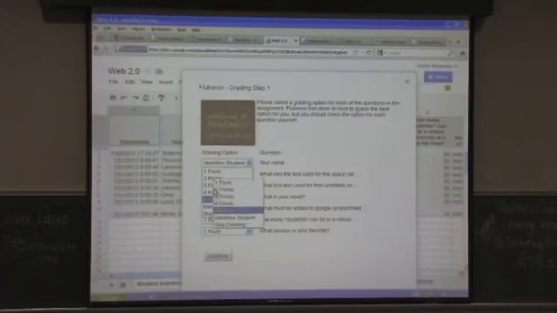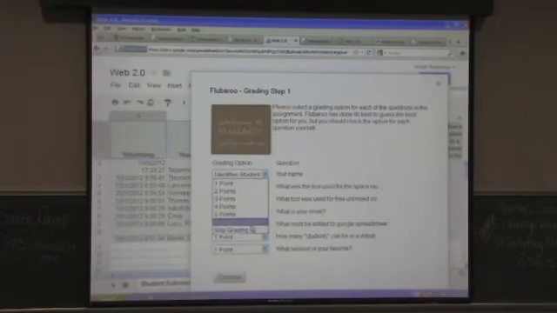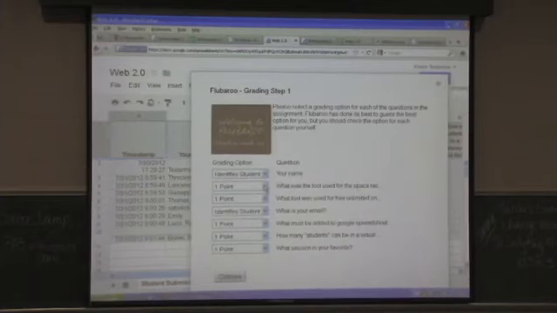Let me blow this up so you can see it a little easier. I can just say that, don't grade this one. This is identifying who the student is, or I can skip grading the one. So I'm going to have this one identify, because that's your name. Everything's worth a point, and skip grading the email one. Does that make sense? Just click continue.